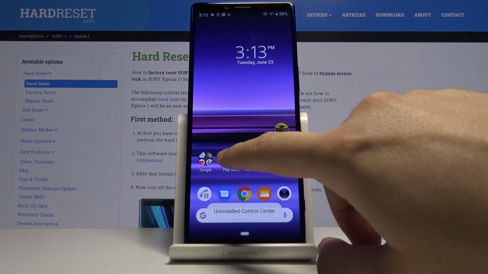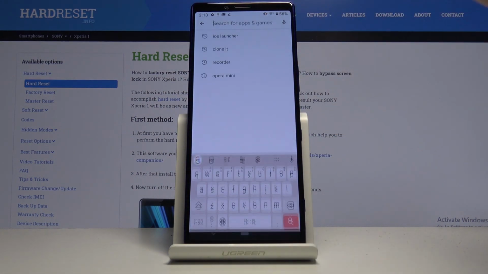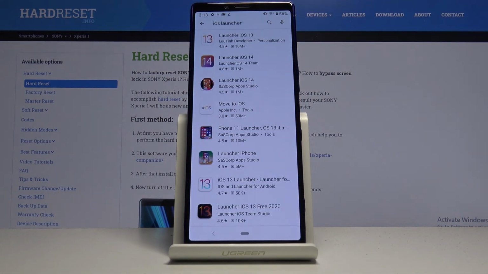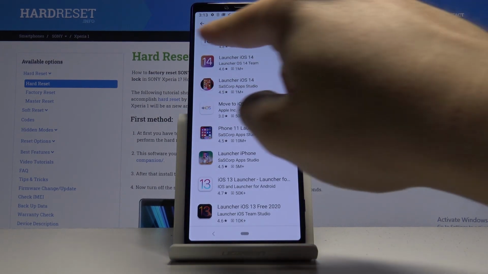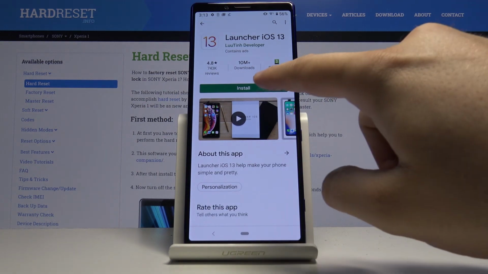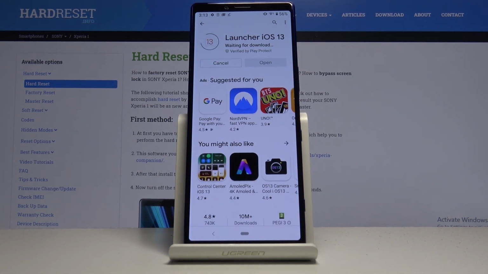So let's go to the Play Store, and right now we have to click on the search and type here iOS launcher. And right now you have to get this launcher from the Lutin developer. Click here, tap on install, and right now just wait a little bit.